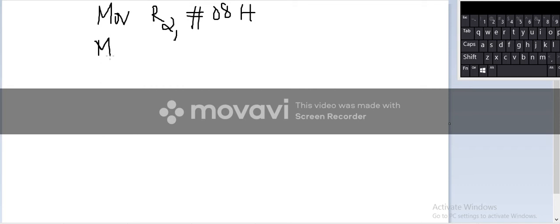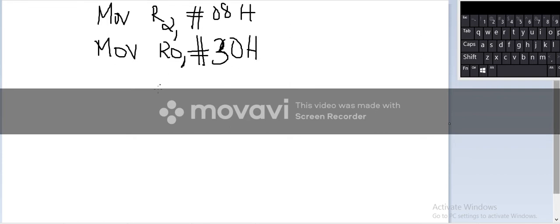Next, move R0 comma hash 30H. Return. Question is over. Now, move A comma hash 00H. Here you write, okay, margin you write.